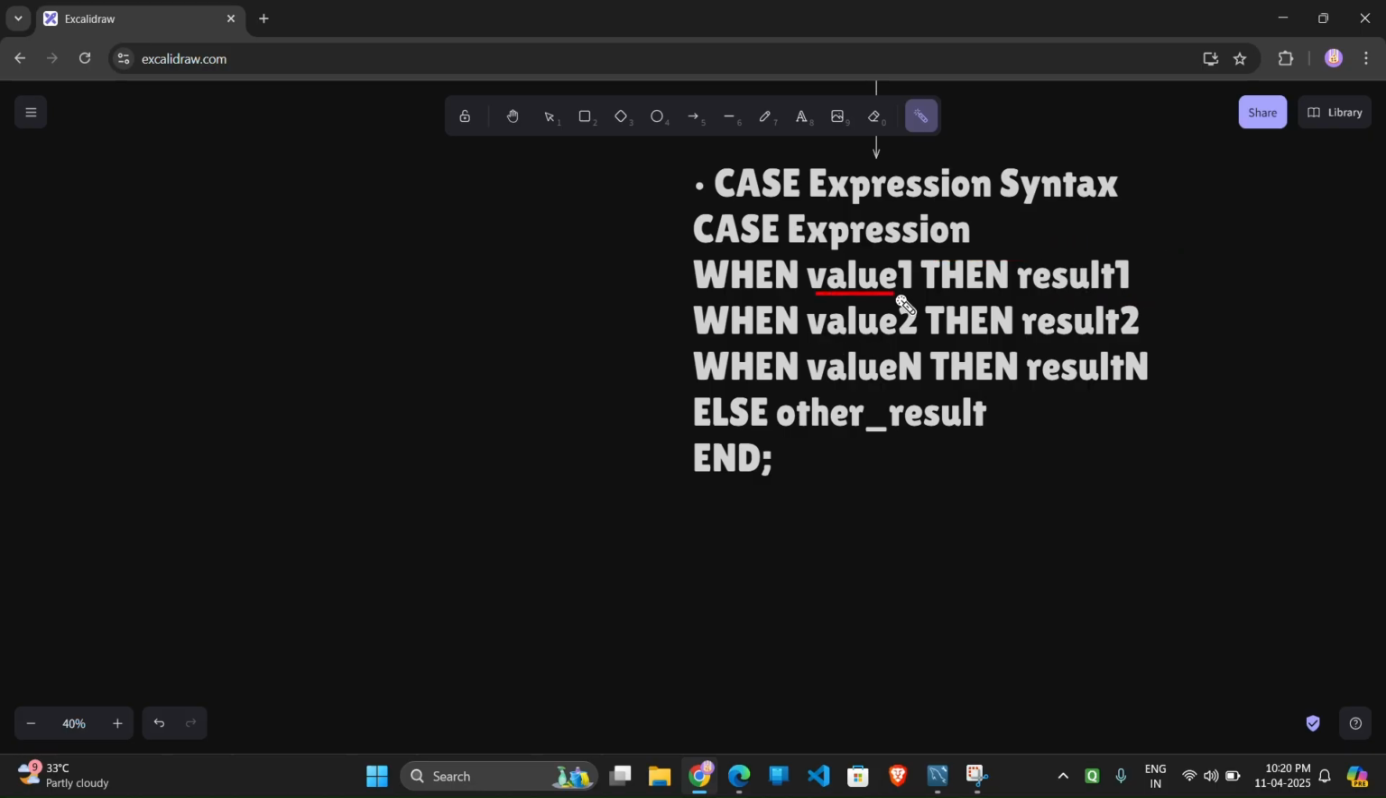When value is 2, then print result 2. When value is equal to 3, then print result n. Otherwise else, and end with the syntax END.